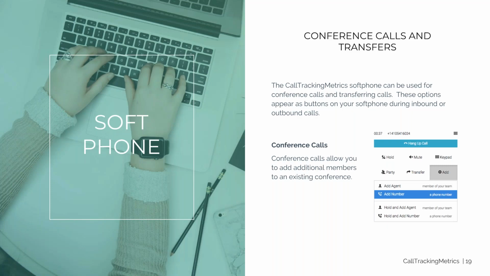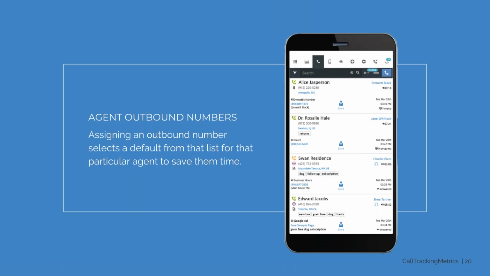So we can also do conference calls and transfer calls with the Softphone. And these options will appear as buttons. Pretty straightforward. I feel like these slides got out of order. Sorry about that. So agents can assign outbound numbers. Assigning an outbound number selects a default from a list for a particular agent to save to them at that time. So that way, if you call your clients, you always have a consistent number showing.